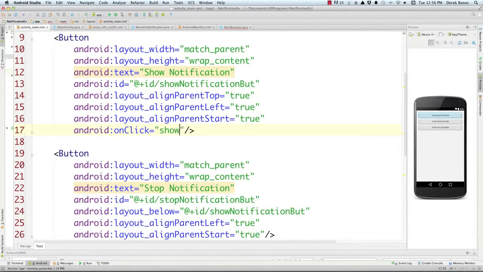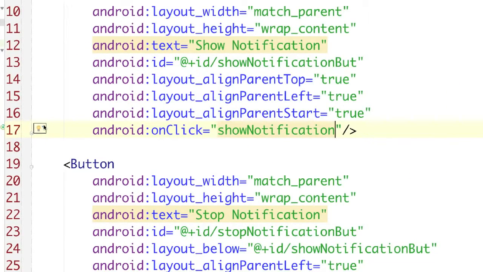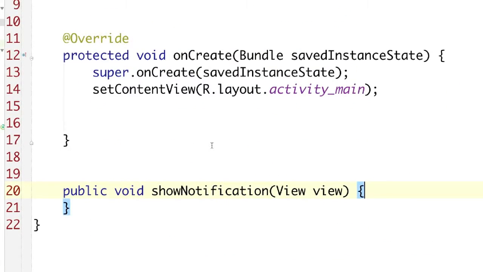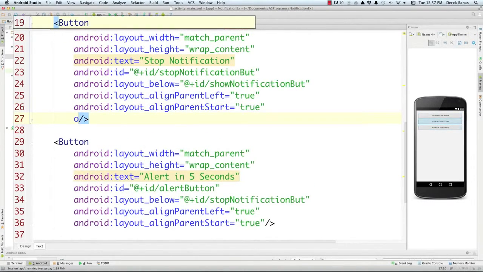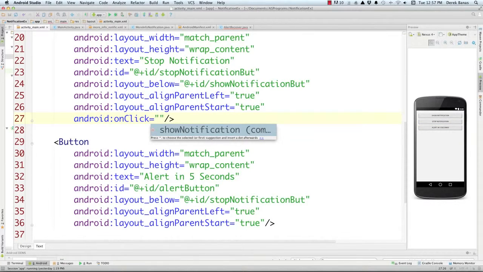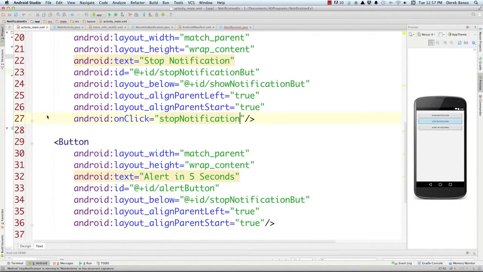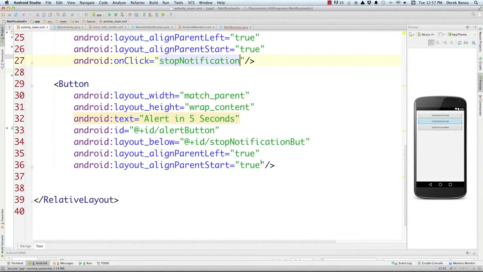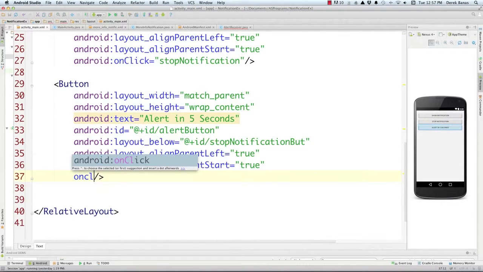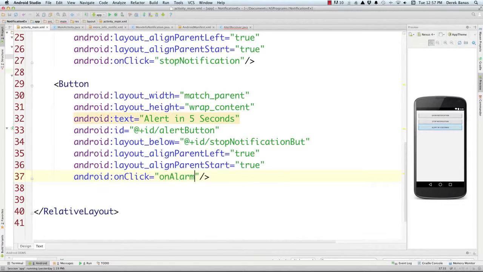And we're going to have the first one open up a method called show notification, and we can just come in here and create that. Create show notification over there. Back over into activity main.xml, and whenever this guy is clicked on, we are going to have it open up stop notification right like that, and then we can come over and have that created over in main activity. And then finally with this guy, whenever this is clicked on, we're going to have on alarm fire, and then we'll be able to see how the alarm manager works. Or actually, let's call this set alarm. That makes a little bit more sense. And there you go. And that's all we're going to do with activity main.xml.